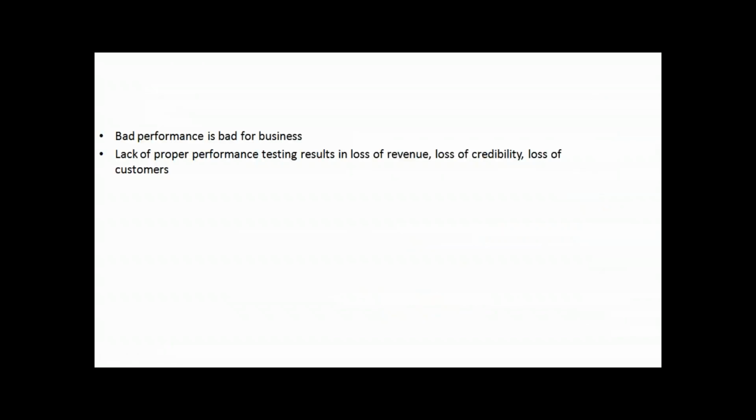Guys, to put together all these things that we have discussed, bad performance is bad for business, and it will lead to loss of revenue, loss of credibility, and loss of customers. So to put together all that, hence performance testing is required.